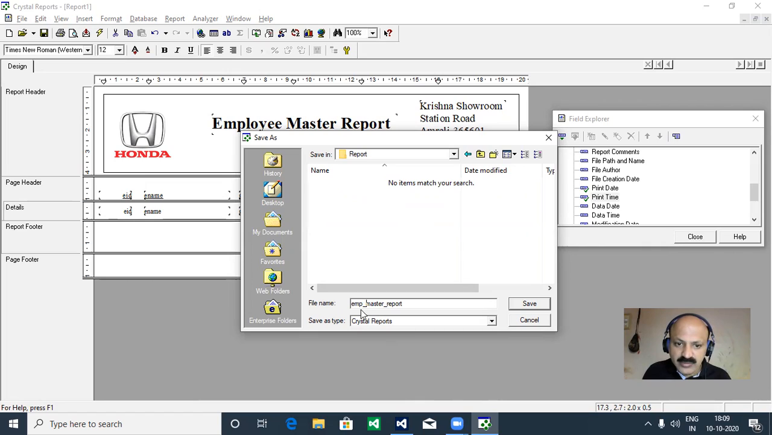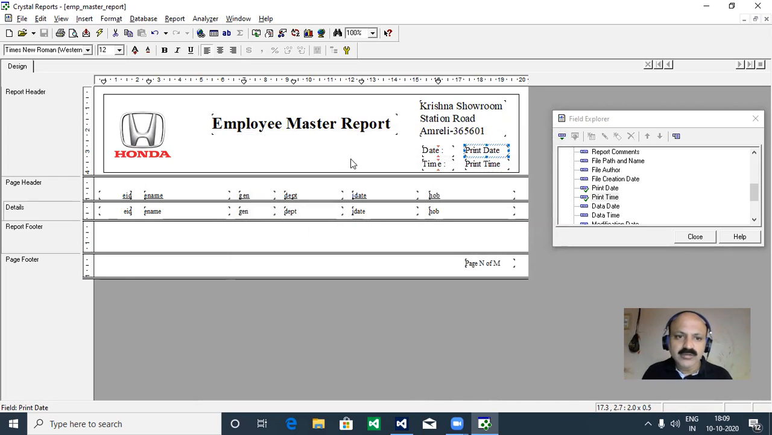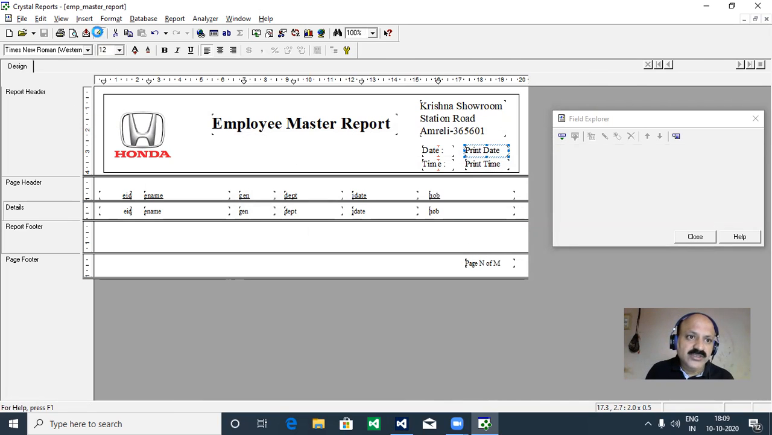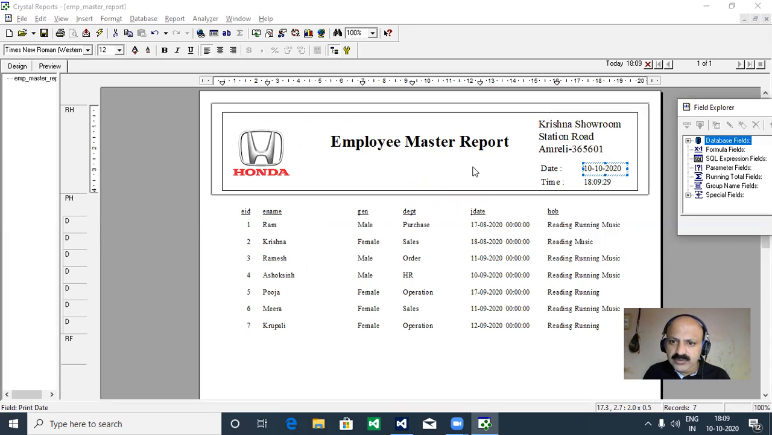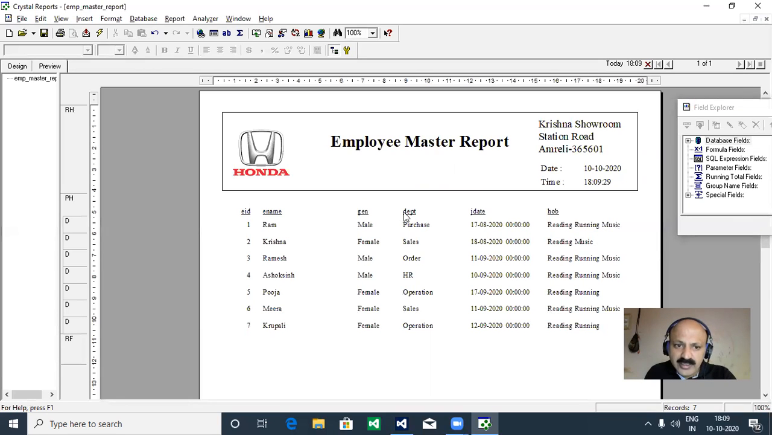Look at the save: EMP underscore master underscore report, saved where our database is. So here we can save all reports in one folder. Now that's saved, let us press refresh. Look at our designing. That is perfect, and our heading is a table, so we can change it, and we can provide the lining also. So first a preview. Now you can see two tabs, design and preview.